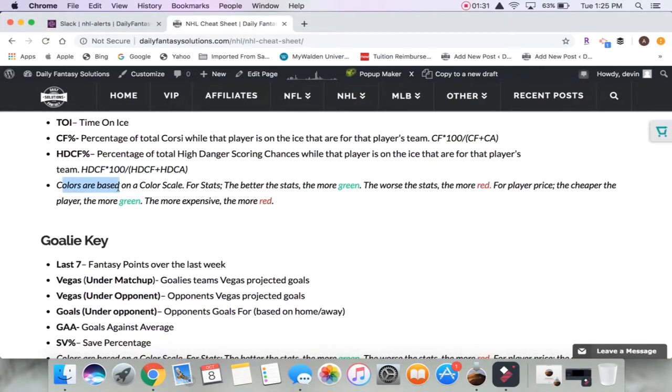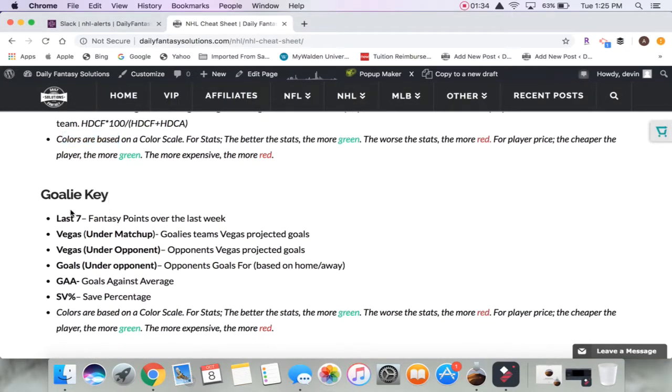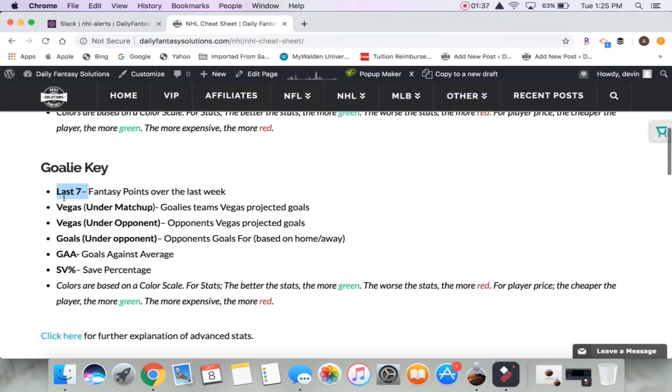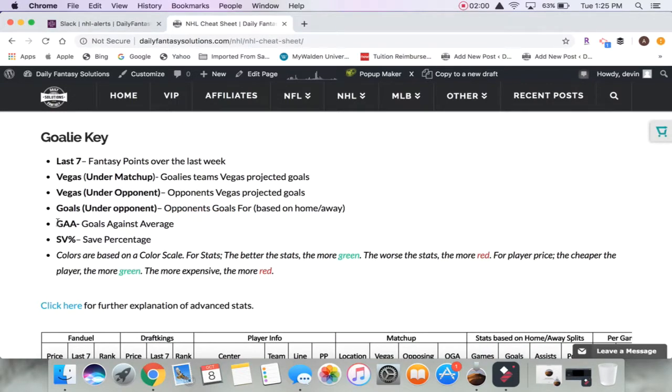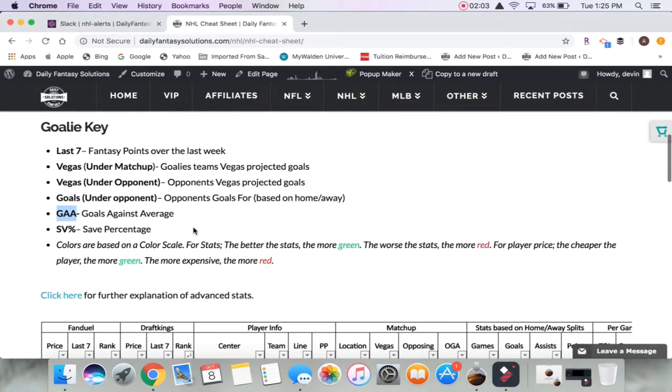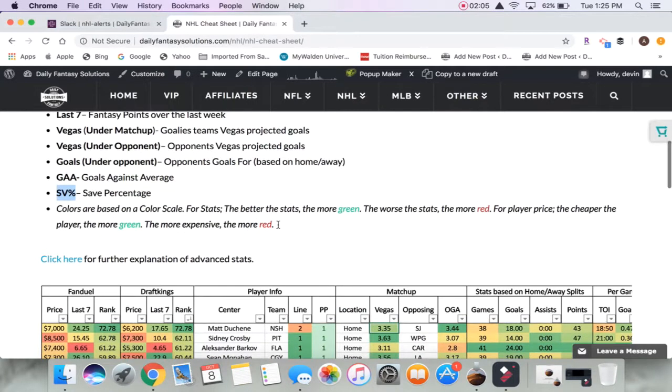Again, colors, simply color scale. Scroll down here, we've got our goalie key. Same thing, last 7. This is important. Vegas under matchup is the goalie's team's Vegas projection. Vegas under opponent is the opponent's Vegas. The reason I did this is because you want preferably a goalie who is favored, especially on FanDuel where the win is so important. Goals, this is the opponent's goals for, again, based on home away because that split is very relevant. GAA is goals against average, SV is save percentage. And once again, color scale, that's all it is.